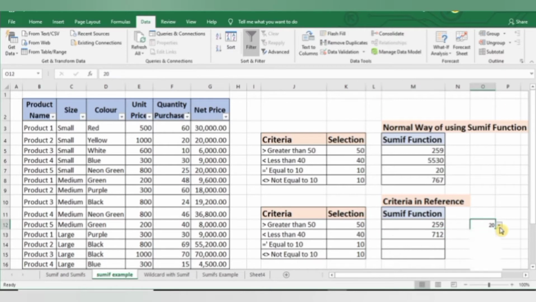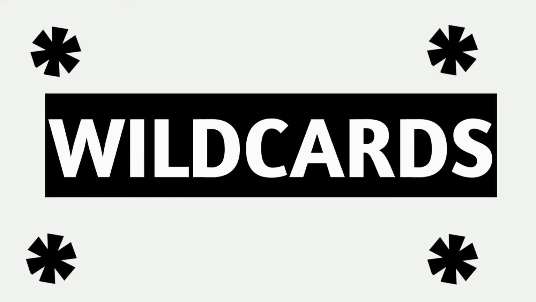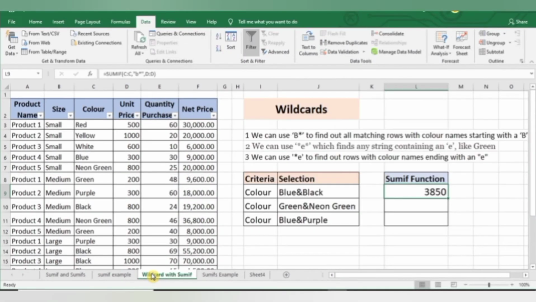Now if I change my quantity to 25, then my answer will automatically change. Here I'm selecting my quantities from a list. We can also use wildcards in our SUMIF formula.